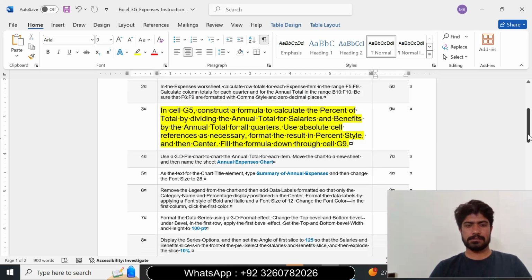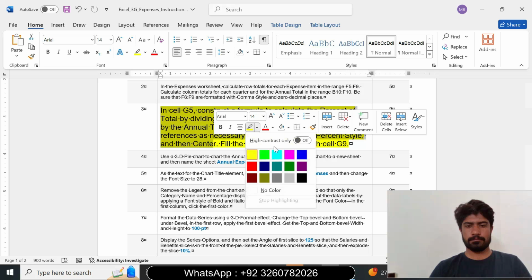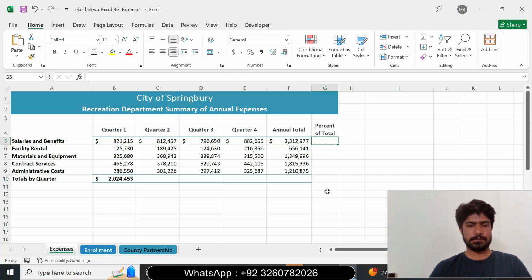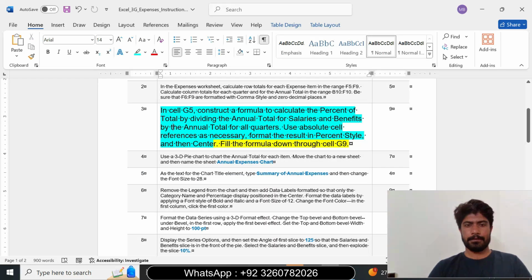So step number 3 is in cell G5 construct a formula to calculate the percentage of total by dividing the annual total for salary and benefit by the annual total for all quarters. Use the absolute cell reference. Then format the result percent style and center. Go to the G5 cell selected and construct a formula to calculate the percentage of total by dividing the annual total for salary and benefit by the annual total for all quarters.